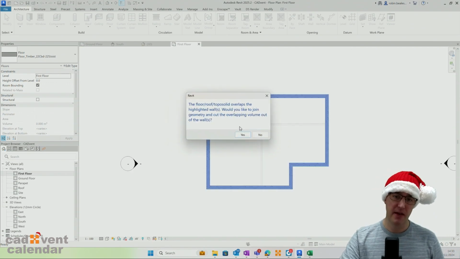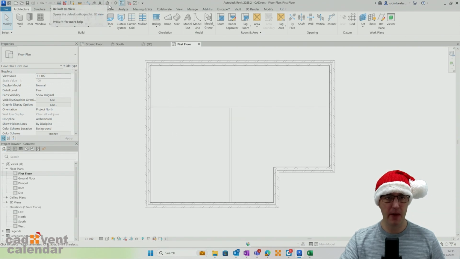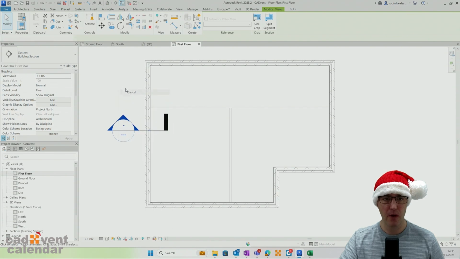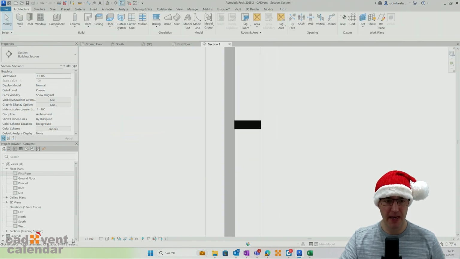Yes. Attach? Yes. I'm just going to create a section. Don't worry about following me along in this case, but I'm going to choose section and just place a quick section view through that wall and change the level of detail.